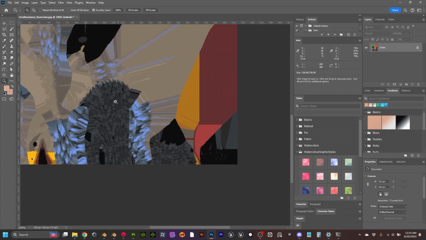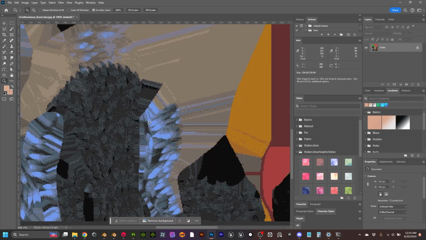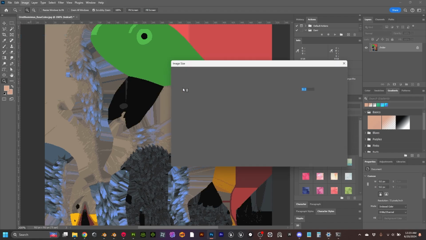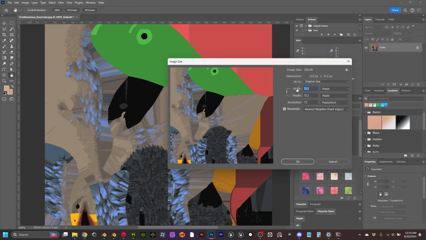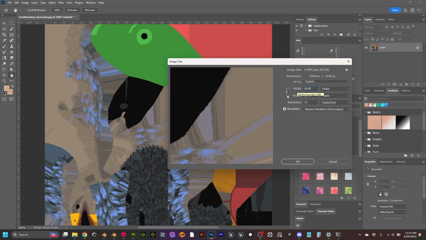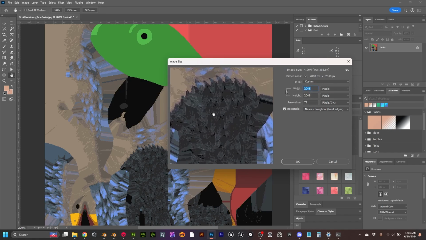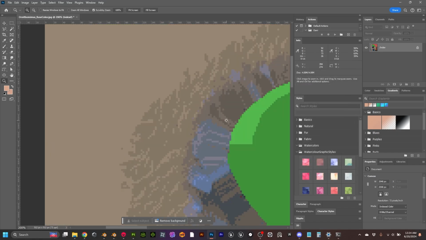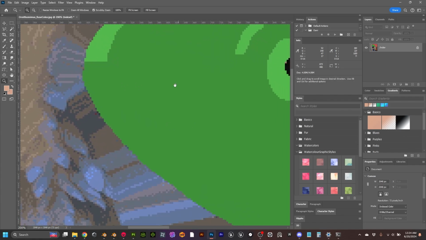And you can see here how our pixels are very clean and sharp. So the next step, now that we are at 512, what I do is I resize back to 2048, because this way the textures look pixelated but still look good on the model. And here it's very important to keep this setting, the resample, as nearest neighbor hard edges. So I resize, and this is the end result.